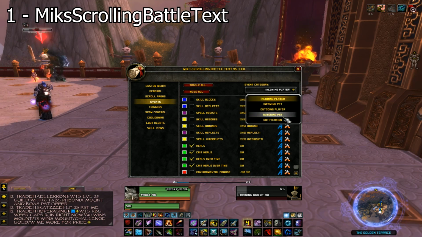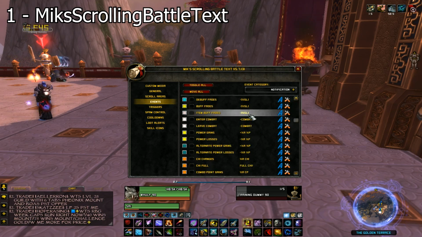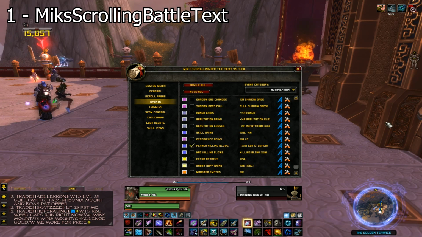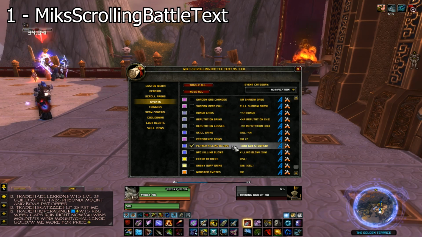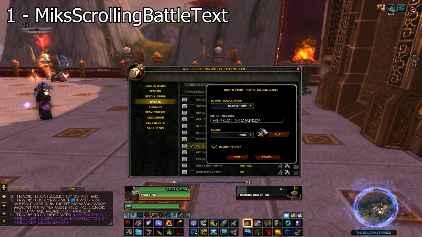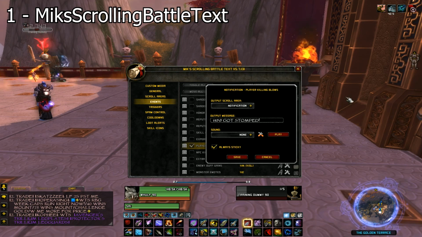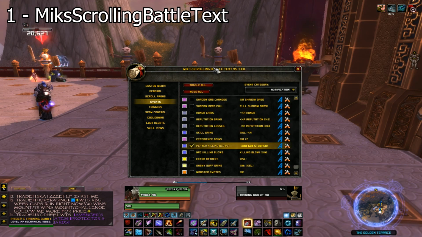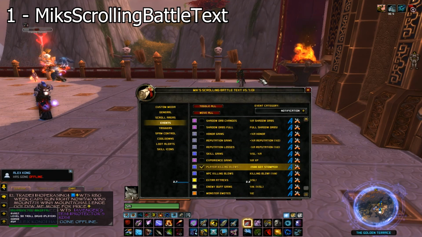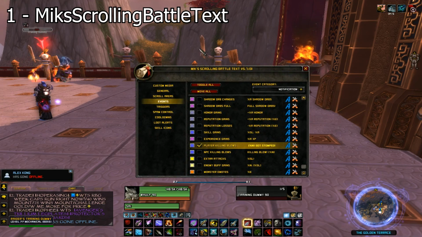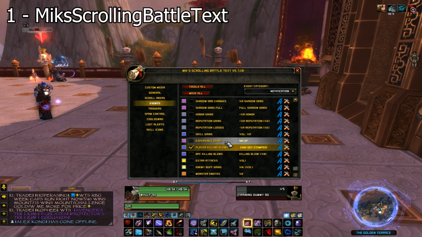Then you come down to notification, right? And here's all types of buffs and stuff. I use one thing, that's player killing blows. So you have bracket, percentage sign, and bracket, got stomped. That means it will show the name of the person who died, or who I killed, plus it will say got stomped, okay? I just like to have that there. I can tell who I'm killing, what the hell's going on. You guys can see who I'm killing. That's why I use it.